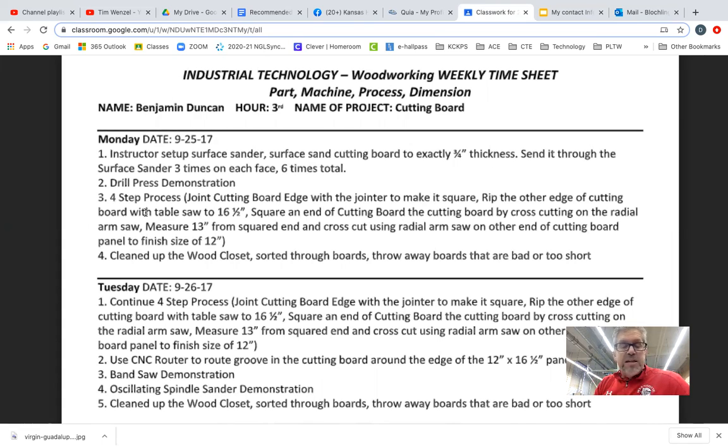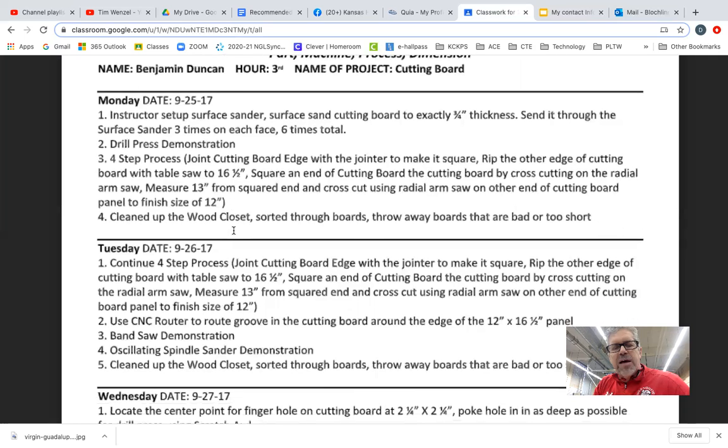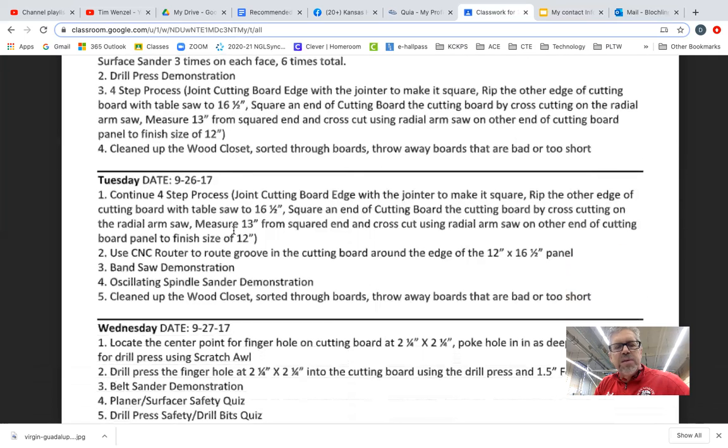For each step, they need to tell me the part that they worked on, the machine that was used, the process on the machine, and the dimension. And then, of course, if they're sanding, was it an orbital sander? Was it hand sanding? What grit did they use? So the more details, the better. And then they always end up the class time with what they did for cleanup.